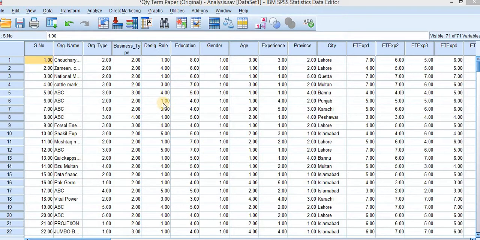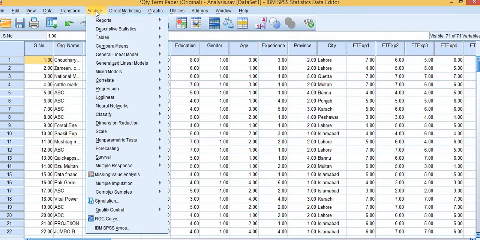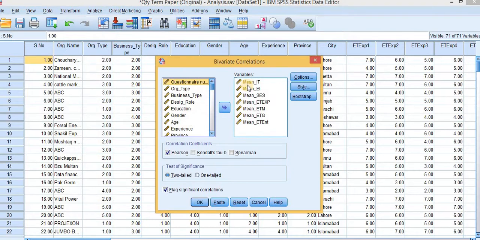Today we have lecture number 51 and it's part 10. Today's lecture is about how to apply the correlational test and how to show the correlational table in your thesis or your paper. So click on analyze, click on correlation, click on bivariate, and then put your variables in this section.